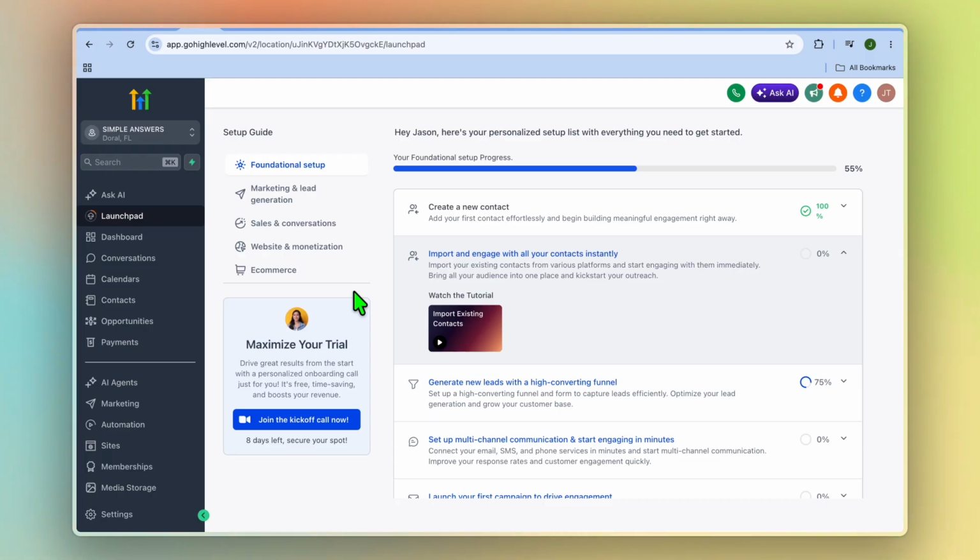Now, why do local businesses need a CRM? Here's the reality. Most local businesses lose customers because leads never get contacted, follow-up is inconsistent, appointments get forgotten, and reviews don't get collected. A CRM fixes those problems, and GoHighLevel is more than just a CRM. It's also a marketing platform, an automation system, a lead management tool, and an appointment booking system, all in one.